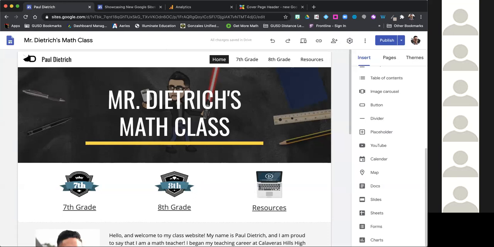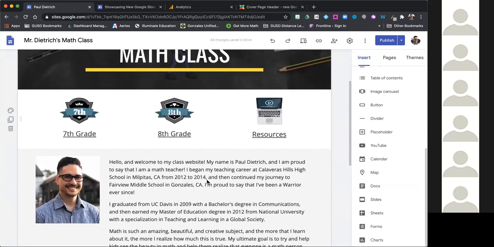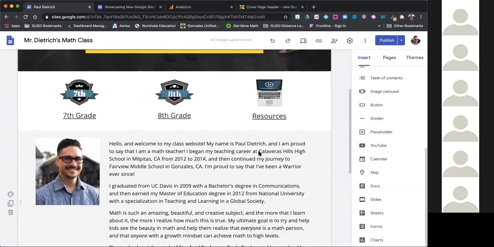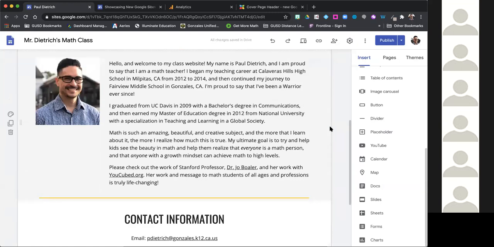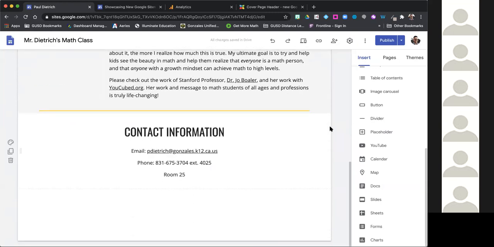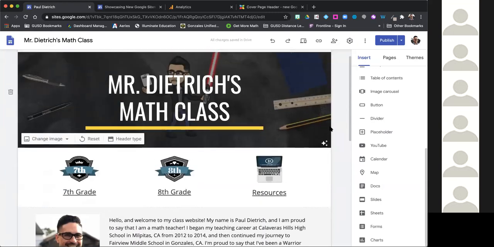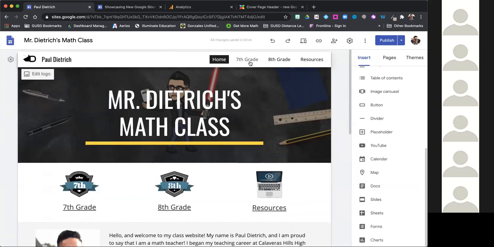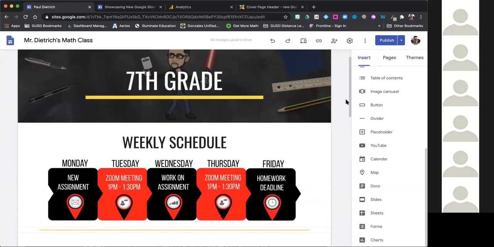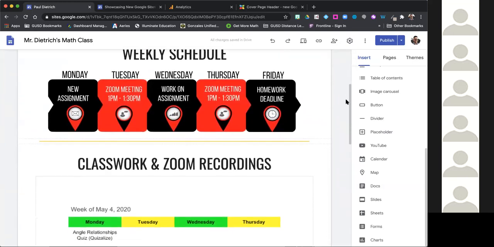Okay, so I'll just go one more time. I had all the little links put up on here. This one I did not use from a template. This one here is something where I knew what kind of elements I wanted on my website for my class, and I just started putting things in there. So I have 7th grade here, 8th grade, resources, and 7th and 8th look exactly the same. They're identical. So I have a weekly schedule.